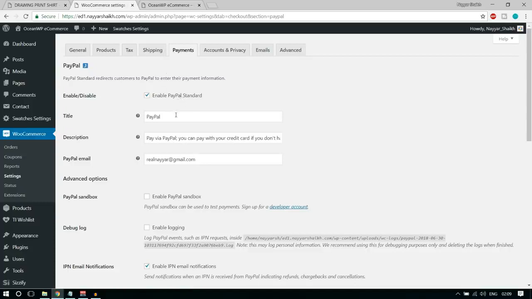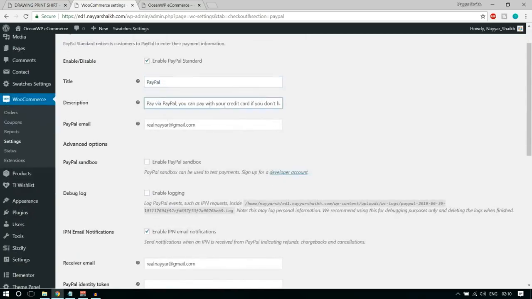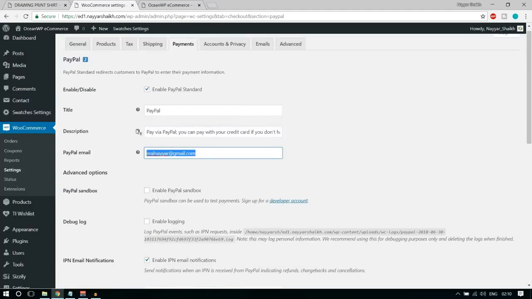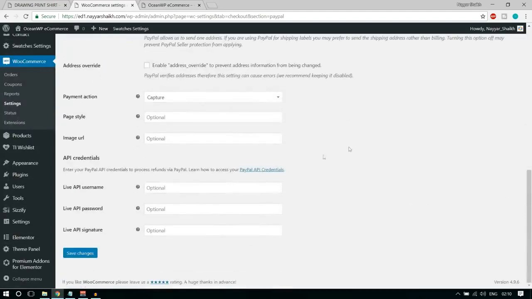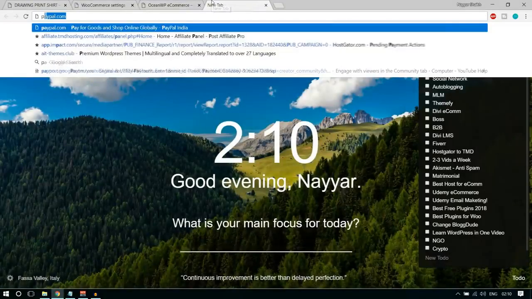Make sure this is ticked, and in the title, if you want, you can change the title and the description over here. Then in the PayPal email, make sure to put in the PayPal email address on which you want to accept the payment. Then go to the bottom and you have to put in three different things: API username, API password, and API signature. If you want to get them, you can simply log into your PayPal account.